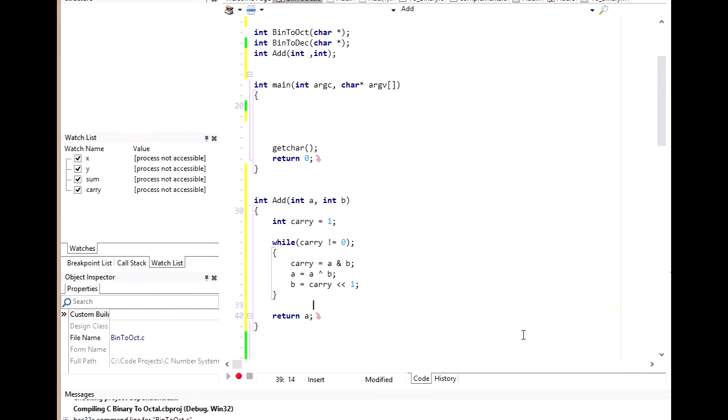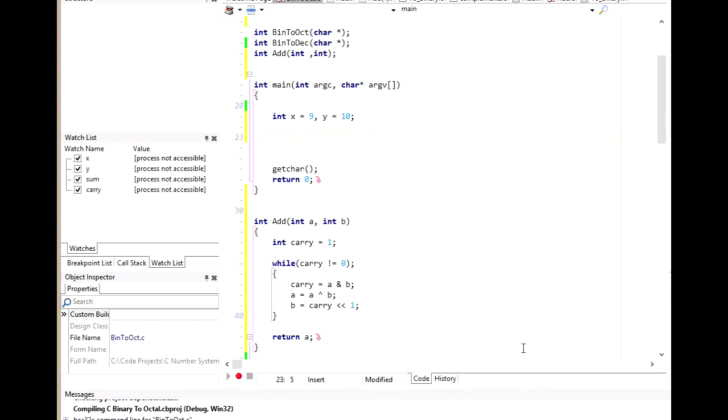I'm going to come back up here and create a couple of variables. We're going to create an integer x equal to 9 and y equal to 10. We're going to write a printf function, and we're going to print out the sum of the values that were passed in to our function, which in this case is going to be 9 and 10. So our result should be 19.